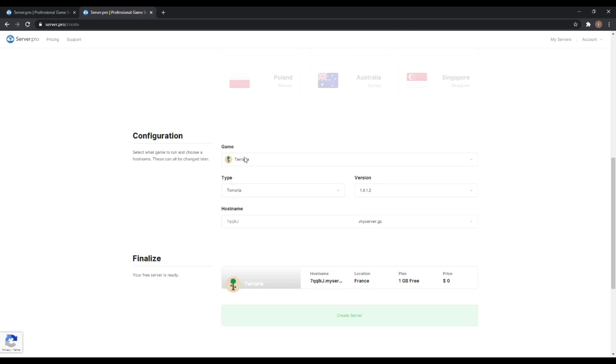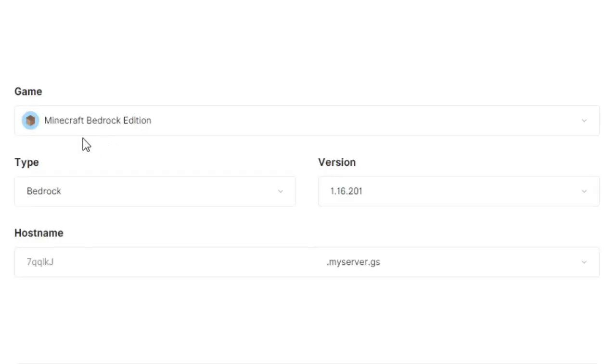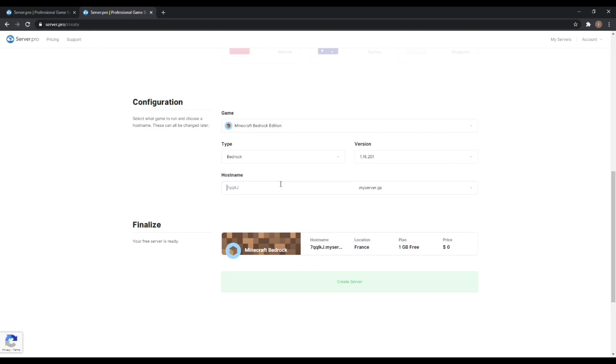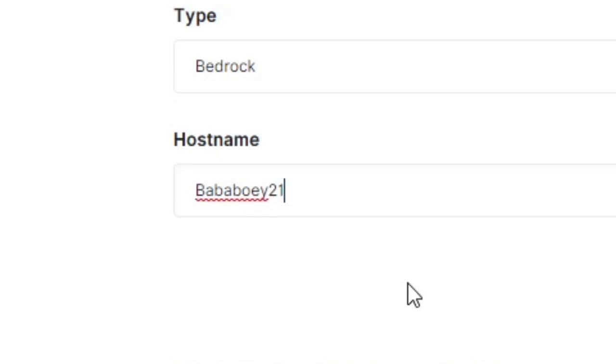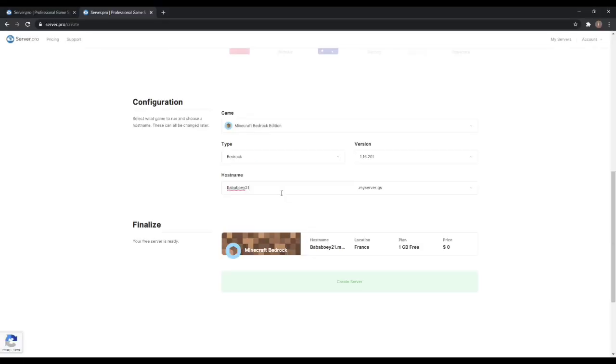You can make one. It's going to give you the version and stuff. We're going to notice on Minecraft Bedrock Edition, it gives you the type and the version right there, so you don't have to change anything. Then go to the host name and type in the name of your server. I think you can only use it once and you can never change it again unless you pay. So be careful here. Okay, so I just choose my host name right there, and this is .myserver.gs.